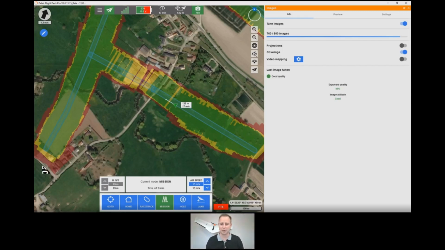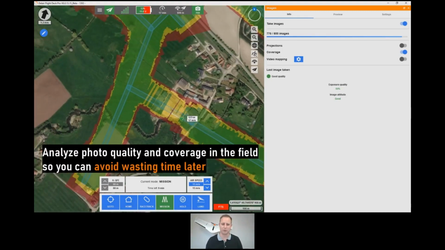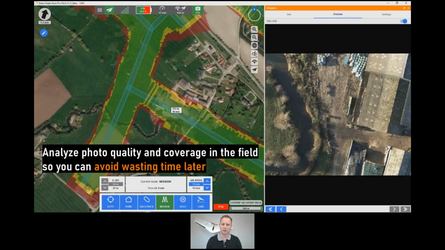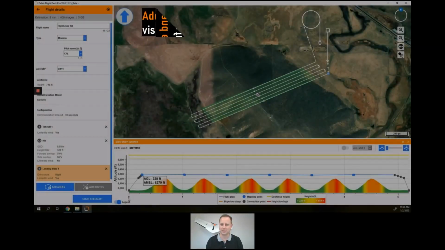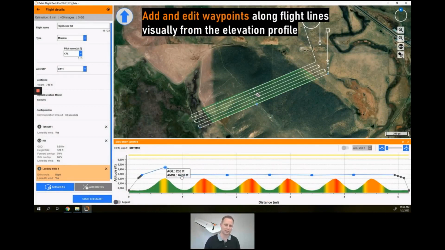That's going to process in Pix4D or Trimble Business Center or Agisoft, and it's going to do great. So you're not wasting your time wondering if your data is good enough before you leave the field. You're going to know the quality before you're even done. So that's an exciting feature.